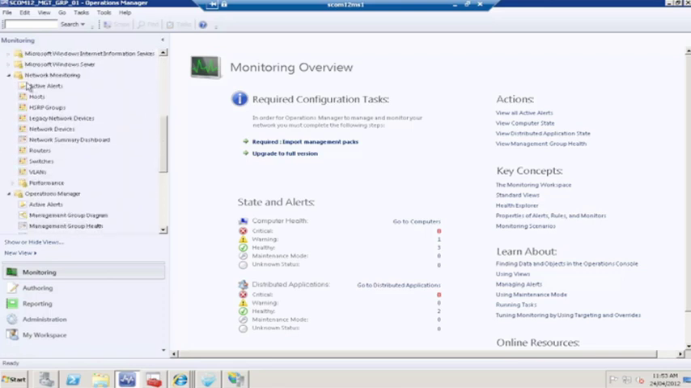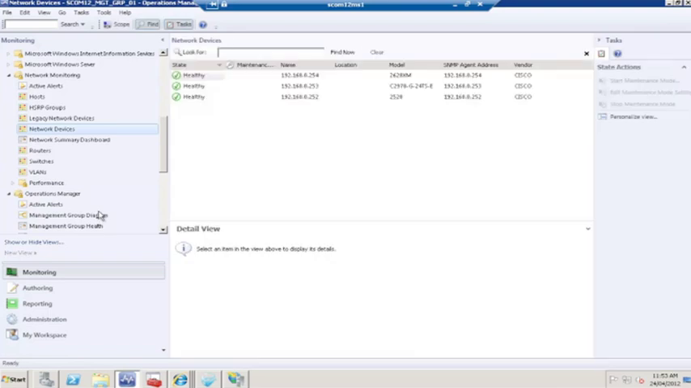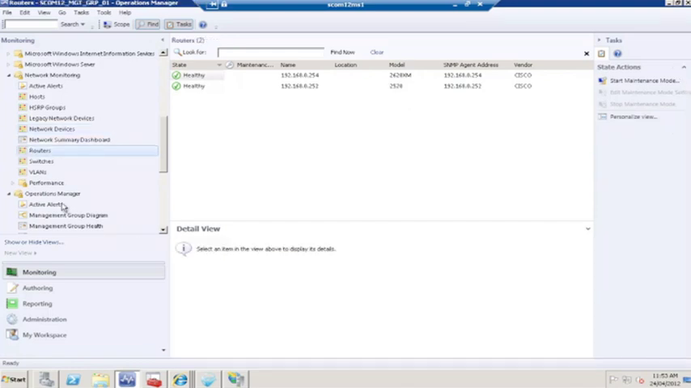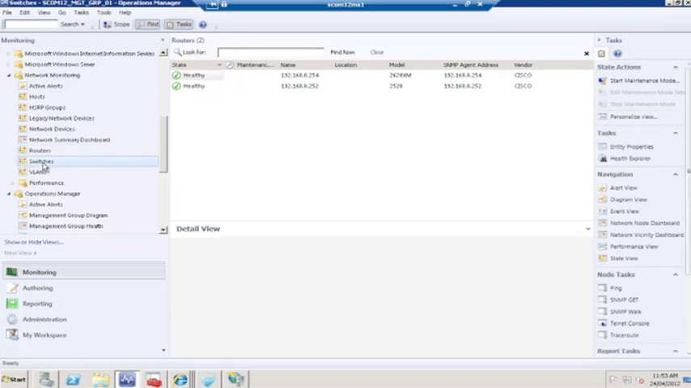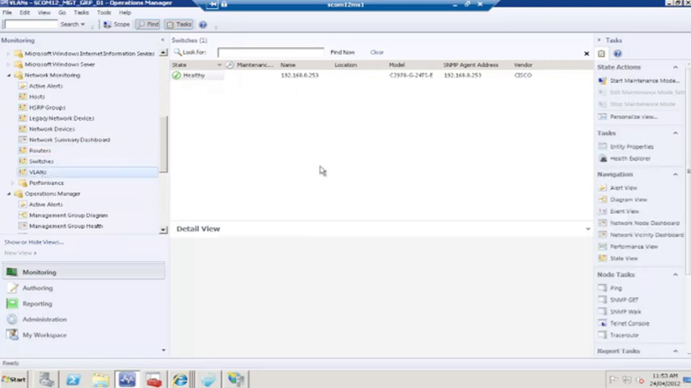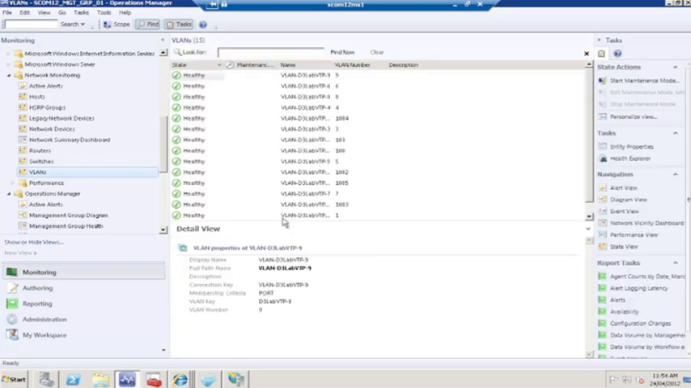So we come into the monitoring workspace and you see the network monitoring folder. It's got your active alerts, a number of state-based views, and a network summary dashboard. So when I select network devices, you can see there's 3 Cisco devices. We've got a couple of routers and a switch in there, and they're all healthy. It's got some details about it. And then we can go into the different views that are based on the class type. So we've got routers and switches and VLANs. It's going to show me all of those as well, and their state.